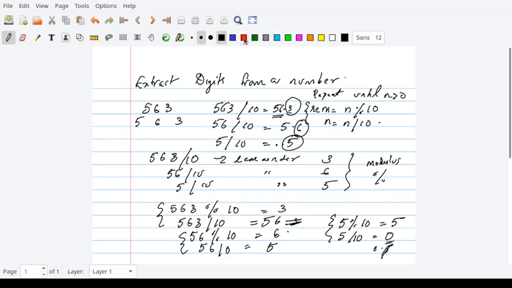You will repeat until what? Until our number is greater than 0. When our number is greater than 0, what will you do? You will find the remainder of the number, then divide the number by 10. You will repeat this until the value of n is greater than 0. That is our basic algorithm for extracting the digits from a number.